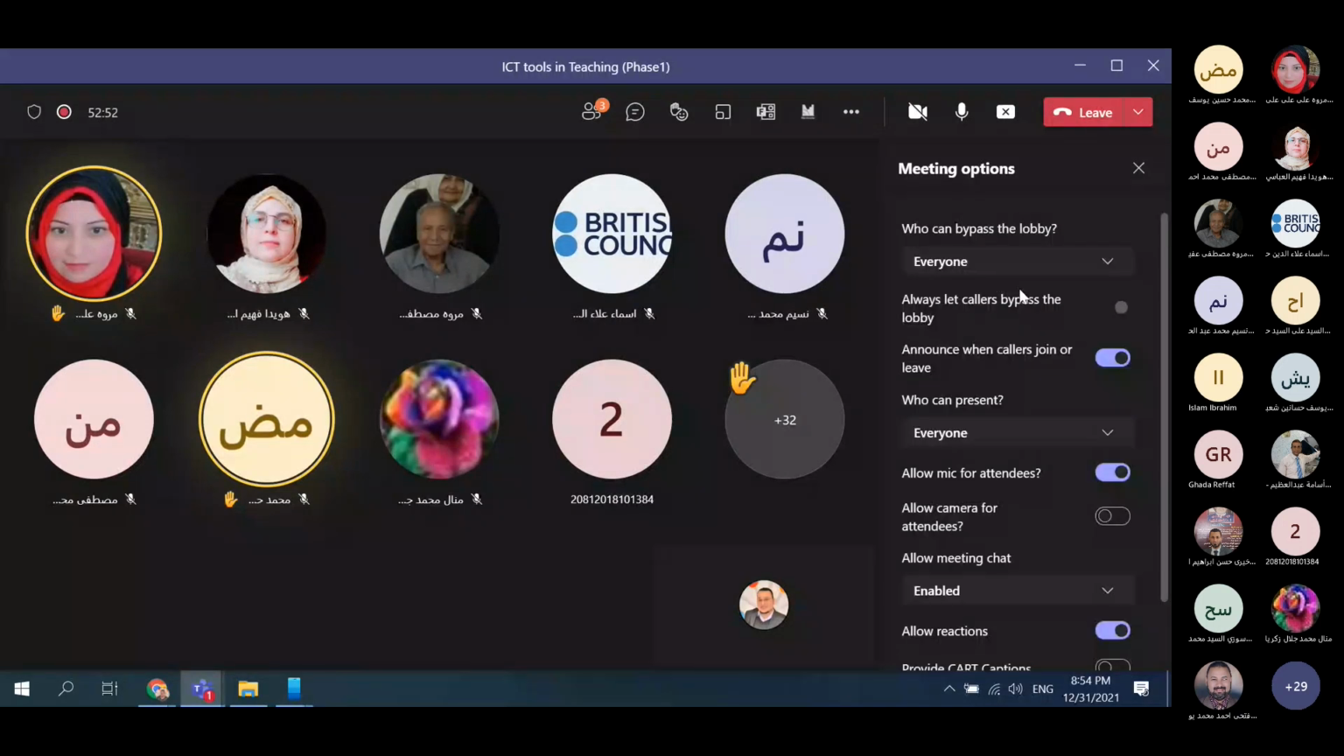So here, who can bypass the lobby? I allowed everyone to bypass the lobby. So anytime any member will just click the link, he will be thrown immediately into the meeting without waiting for me to admit him. Okay, you get the point? This made everything easy because once I start the meeting, I will not pay attention about anyone else.